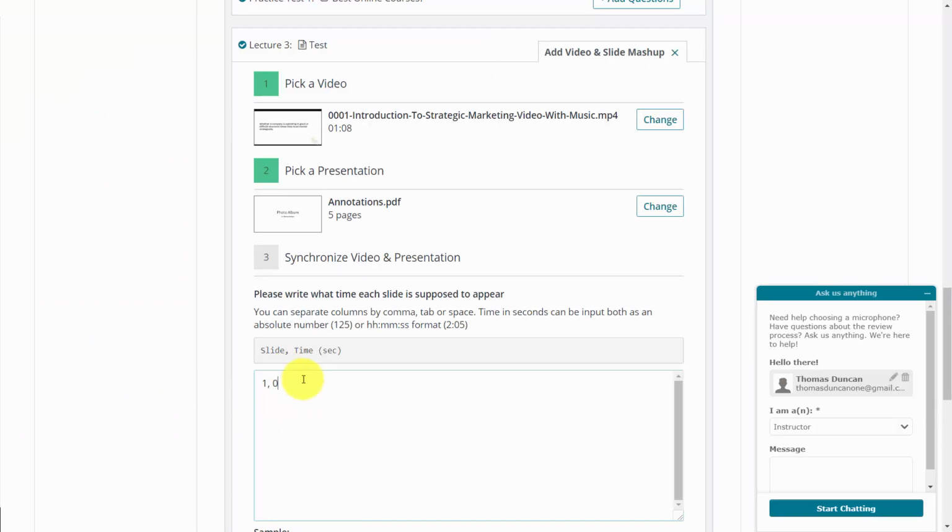Then what we're going to do is we're going to write in when we want the slide to appear. So we have slide 1 written in. We can now write in when we want slide 2 to appear. We can either write in the absolute number of seconds, or we can write in hours, minutes, and seconds in a specific format.